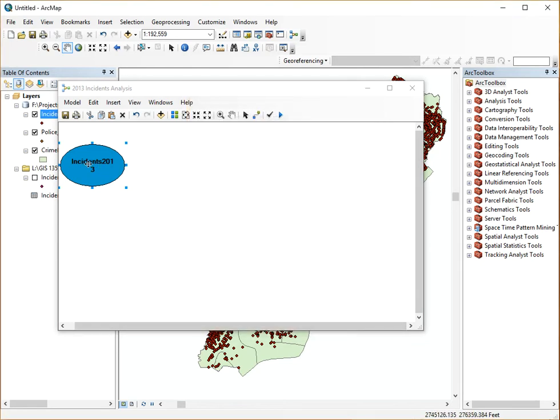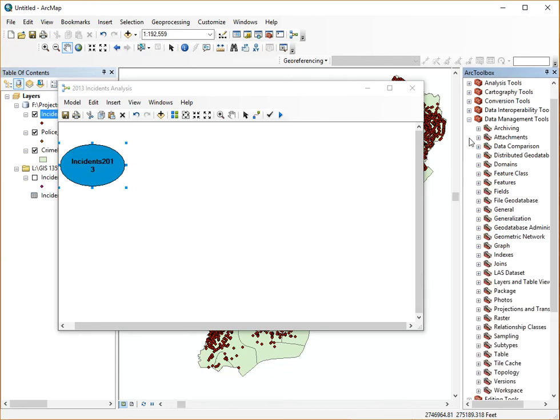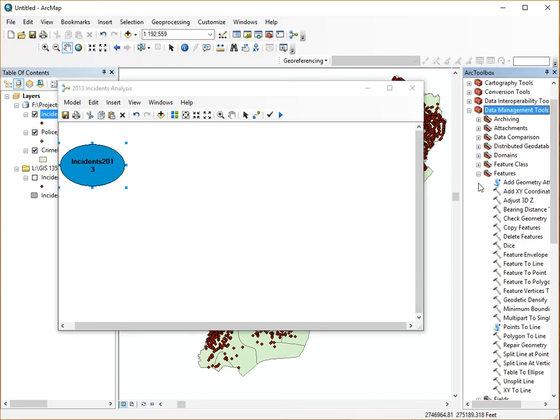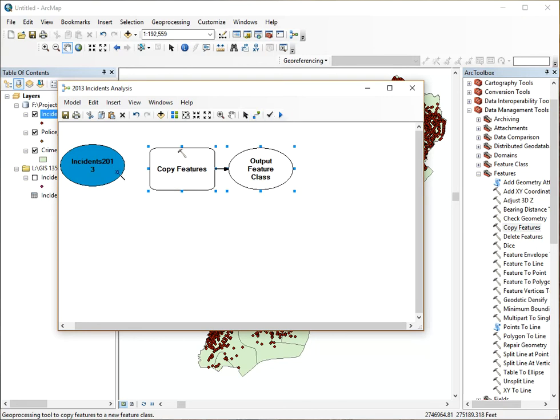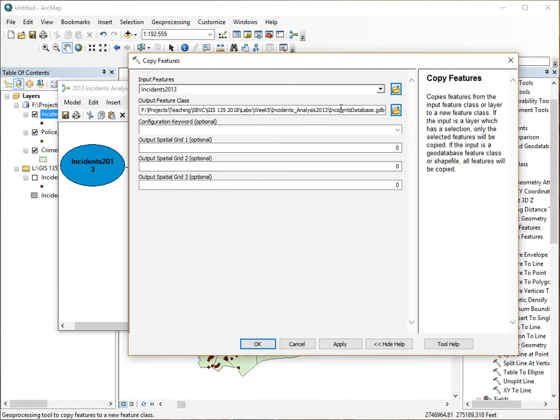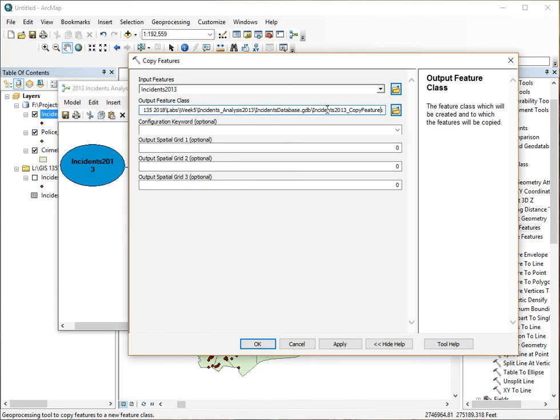So now that I have this layer here, I'm going to go to management, go to features, and then you can see there are two copy features. Drag that guy over here, and now I'm going to connect. That's my connect tool, and then set it as an input. This is going to send the output to the database that I'm working in, and it's going to give it a name. Here you can see it's going to name it feature incident 2013 underscore copy features. If I don't want that, I can just say copy, and that will be the name.